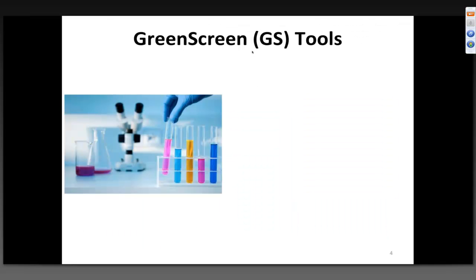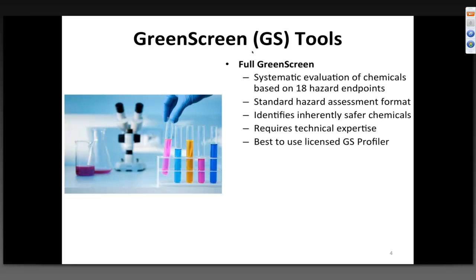So there are two tools that have evolved from the GreenScreen method. The first is the full GreenScreen, and that's a systematic evaluation of chemicals based on 18 different hazard endpoints like cancer, fate, aquatic tox. It provides a standard hazard assessment format and identifies inherently safer chemicals. To use the full GreenScreen, it really does require a level of technical expertise, and if your organization does not have that level of expertise, then it's probably best to use the licensed GreenScreen profiler, and I'll talk a little more about that later.